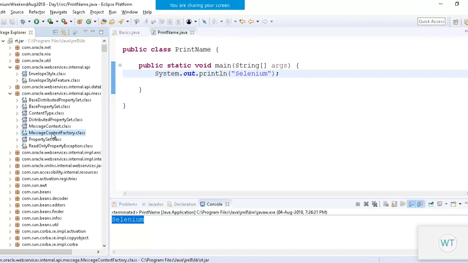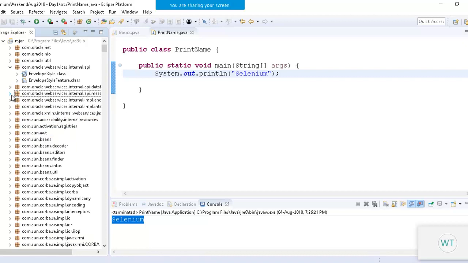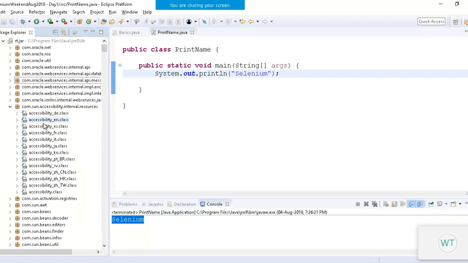You see these class files? Every jar file will have these class files, and this class file is something like an executable file.